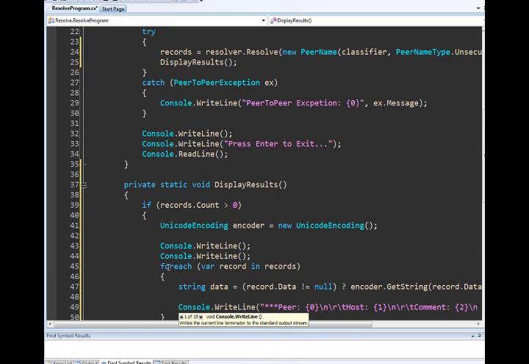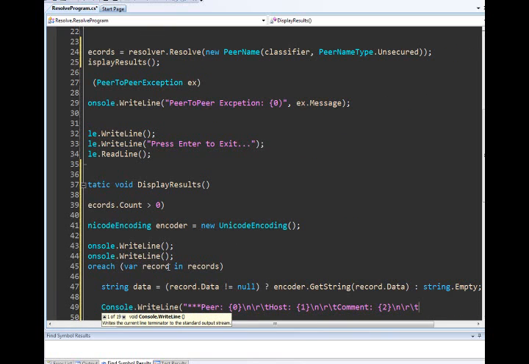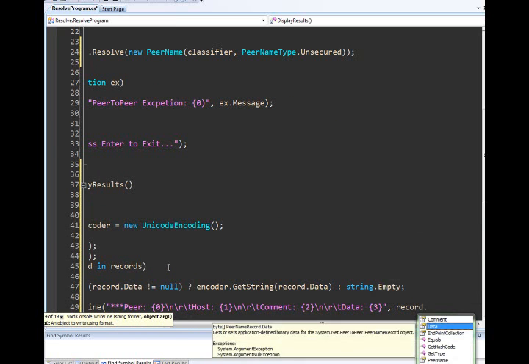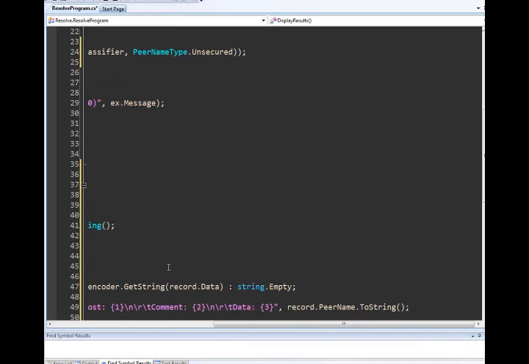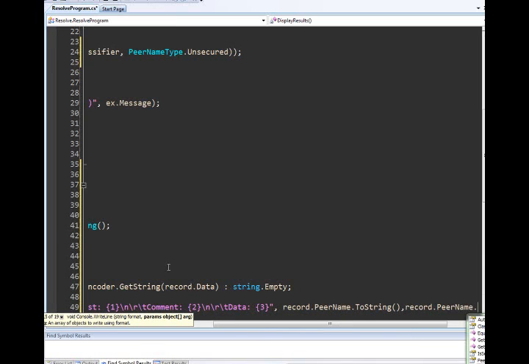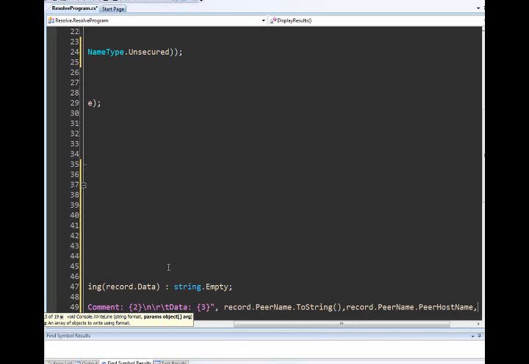drop down again, and we will put out the data blob that we converted to a string, which should look exactly like the comment if everything works correctly. So we'll come over here now and just put in the record peer name to string, and then we'll come over here and we will do a record peer name, and we're getting the host name, so peer host name, and then we'll go record.